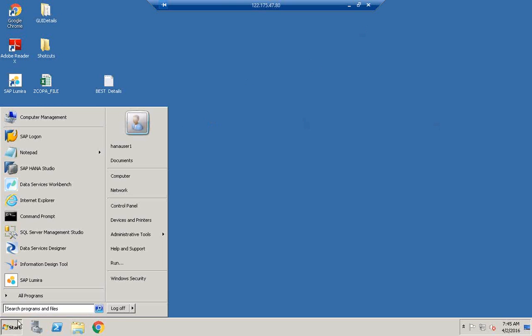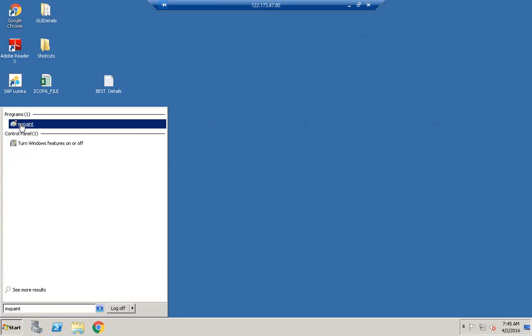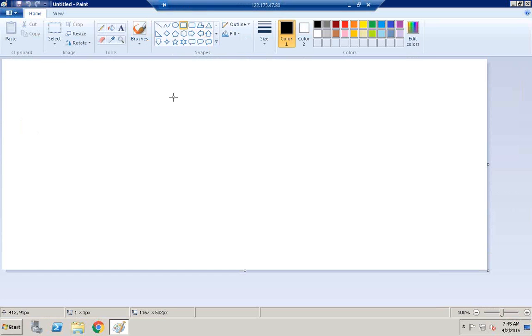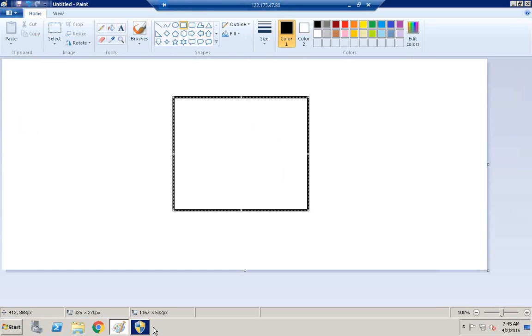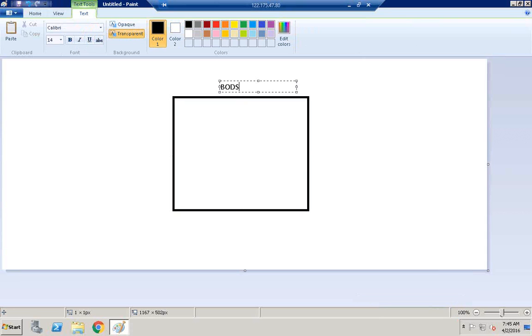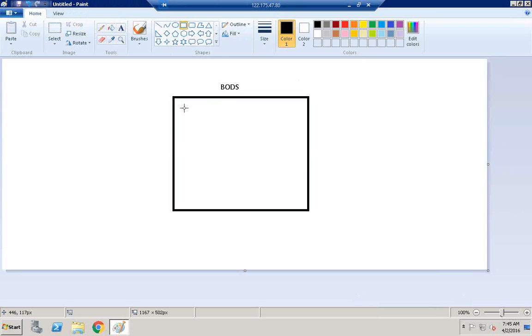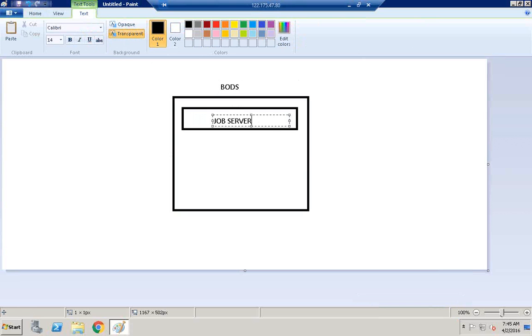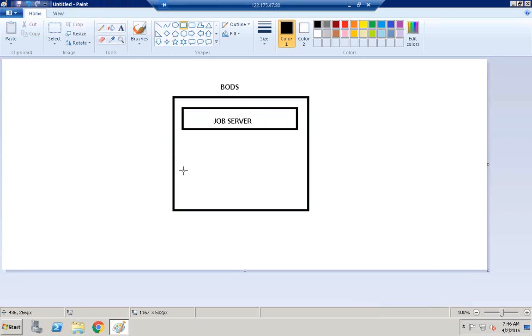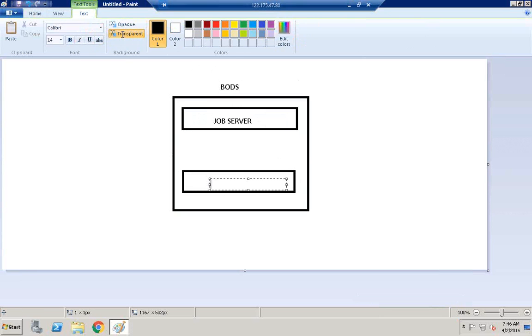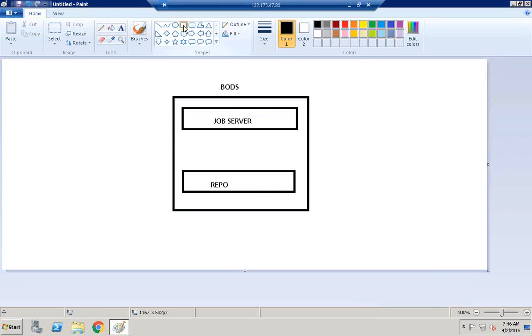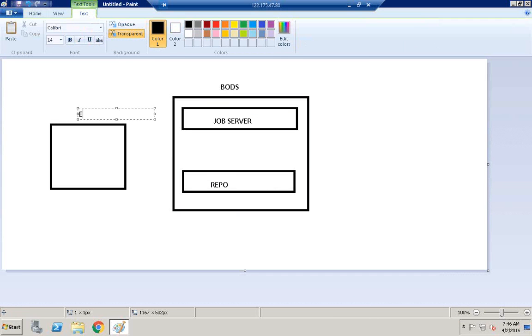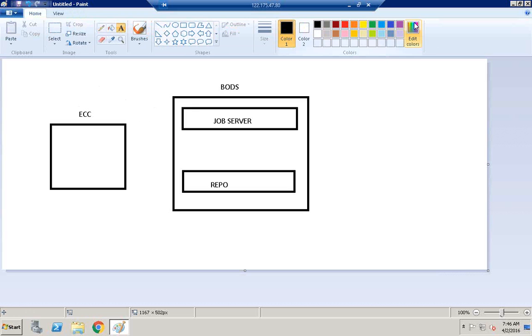So first, let us open Paint. So here we have BODS, Business Objects Data Services. In BODS we have the job server, and the second one is a repository. On the source we have ECC, and on the target we have HANA.